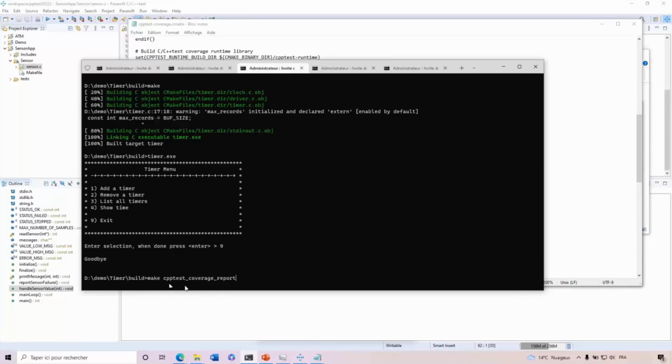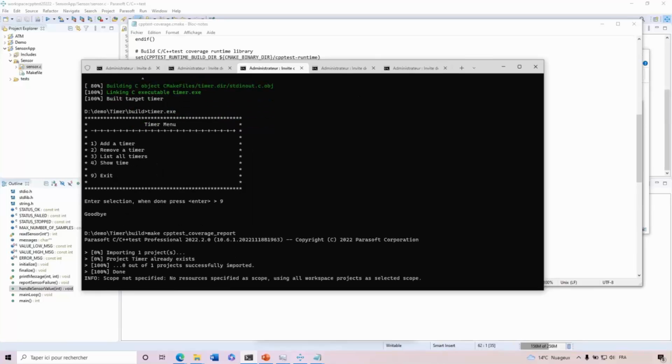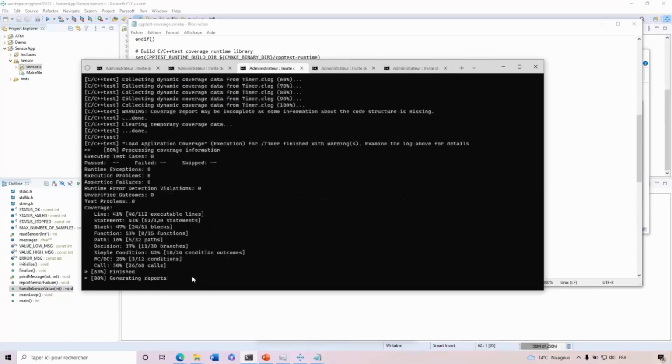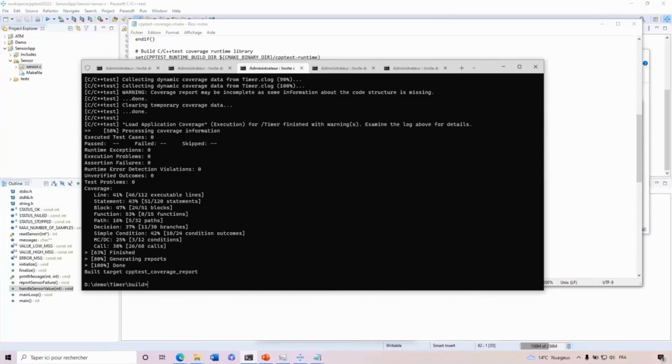You see we have a specific target here that we call, and this target will analyze the coverage data and show us what has been achieved. You see this very simple test produces 41% coverage. I have 46 lines out of 112. I have a good statement coverage, and so on.